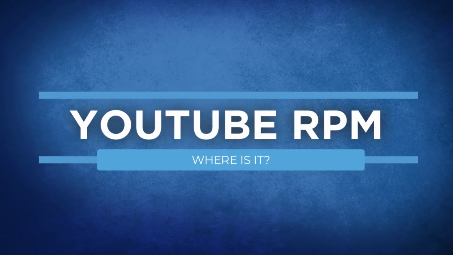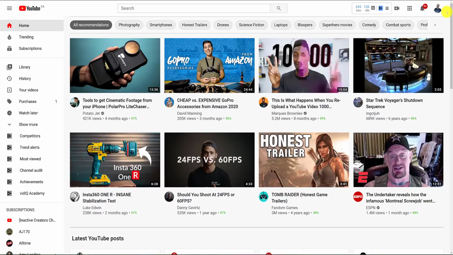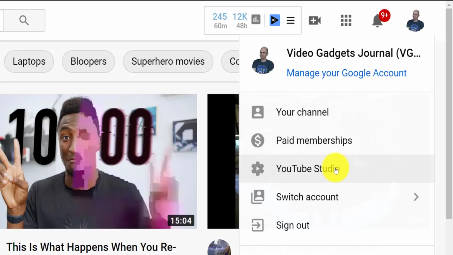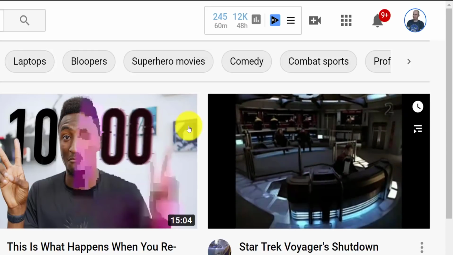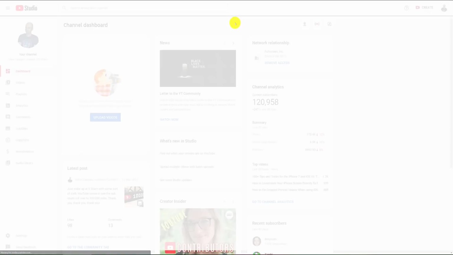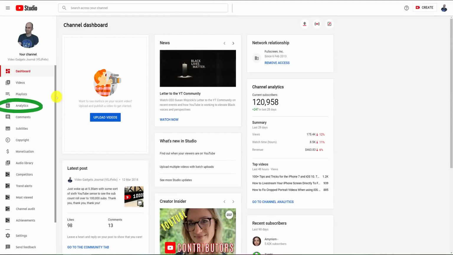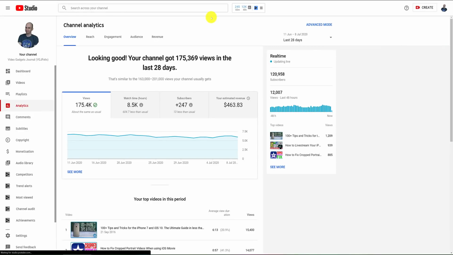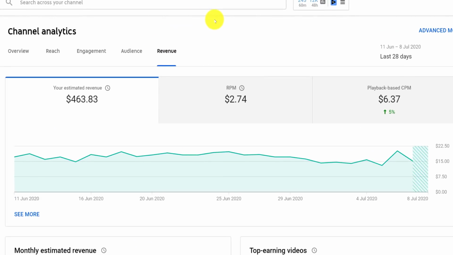That's because there is a new money metric in town called YouTube RPM, and to get to it you'll need to click on your profile image in the top right hand corner of most YouTube screens and go to the YouTube Studio. From here, click on the analytics section from the left hand menu bar, and then, assuming of course that you do have a monetized YouTube channel, click on the revenue tab at the top. Slap bang in the center you will now see an RPM box.